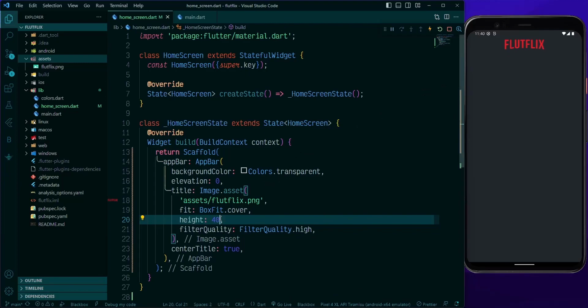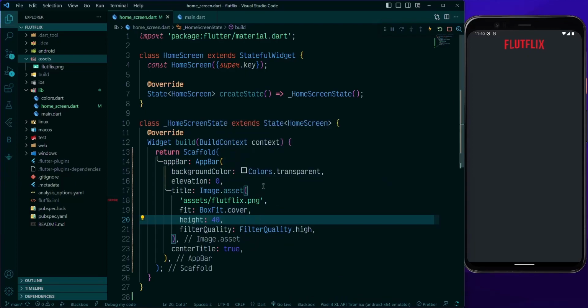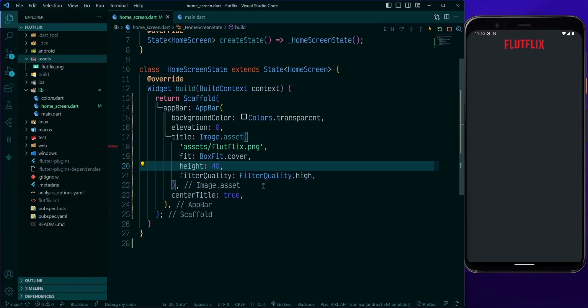You can play with this value. If I say 30 and save this, then you can see the size that you have. So it's all up to you. Play with the value and see what you have, but I think 40 works perfectly. Okay, so now that we have that, we can go ahead and start building the rest of the body.